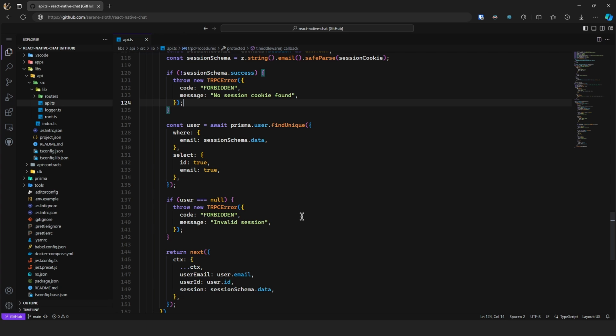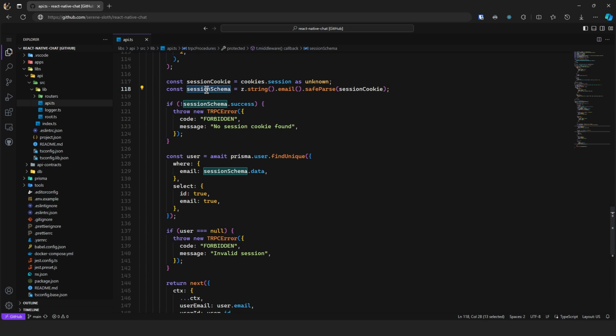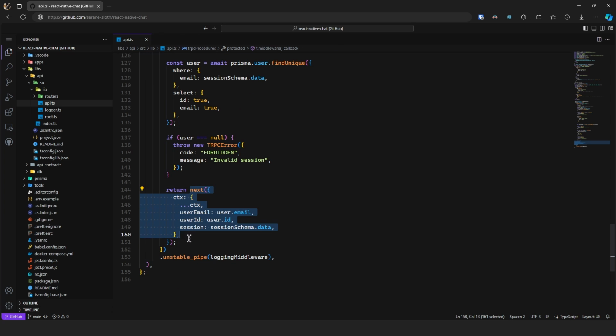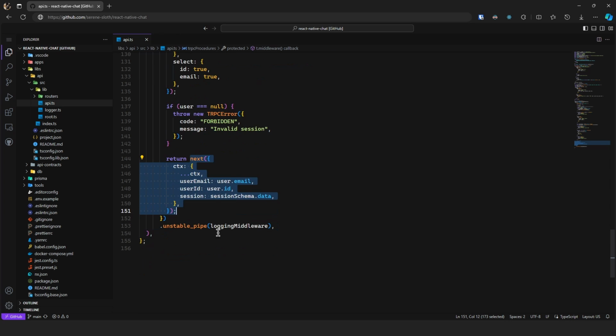Now, obviously, if this were a production application, you would never do this because anyone can spoof the session. They can just send in the session cookie to be another person's email, and now they have access to everything pertaining to this user. But for the simplicity of a take-home assignment, this is completely fine. And then they call next, and they pass in the context with all of the user information. And then they use unstable pipe to chain another middleware, which is going to be the logging middleware.